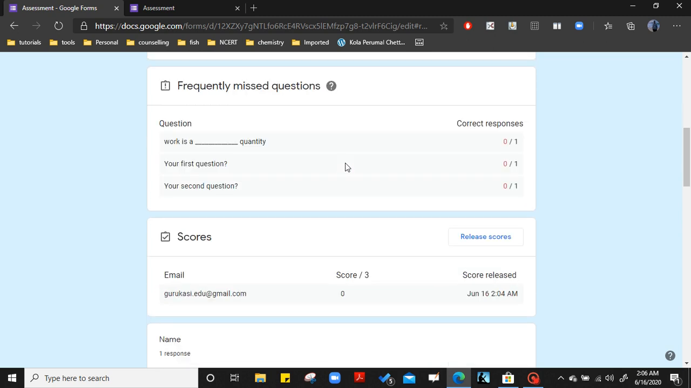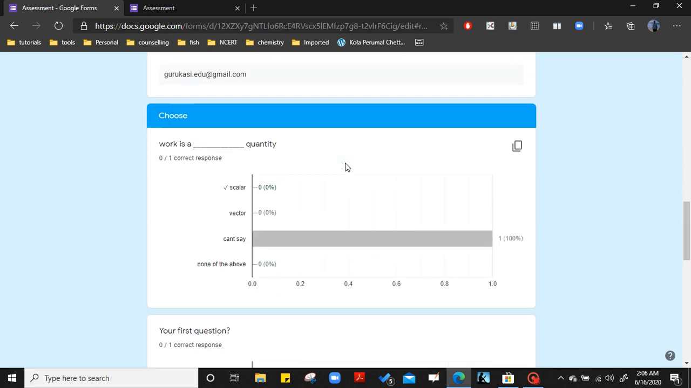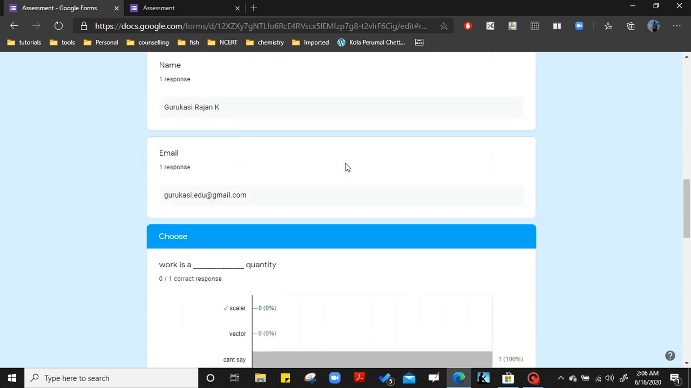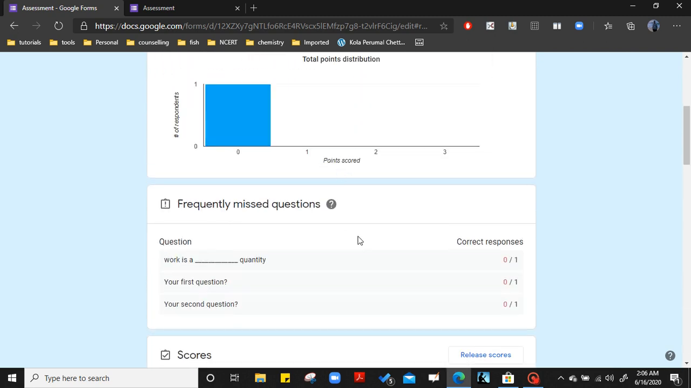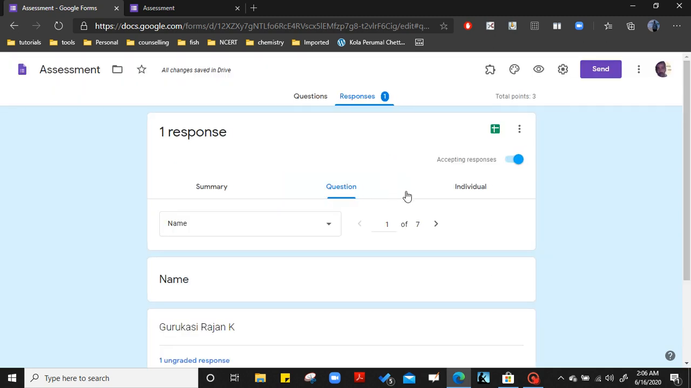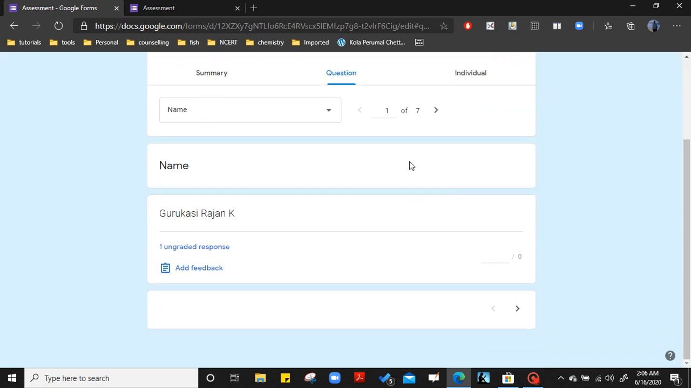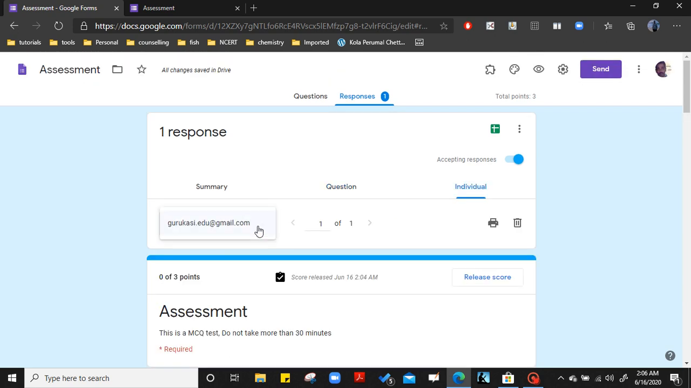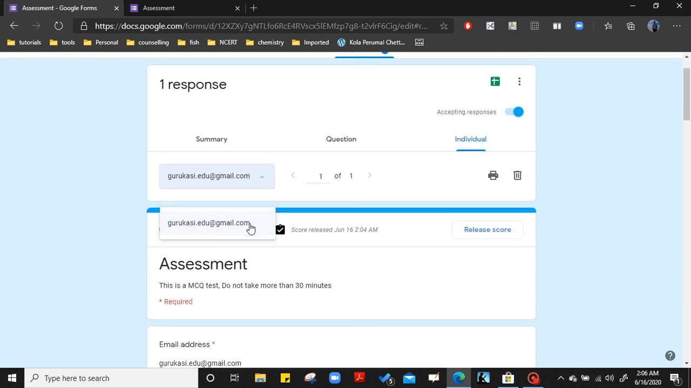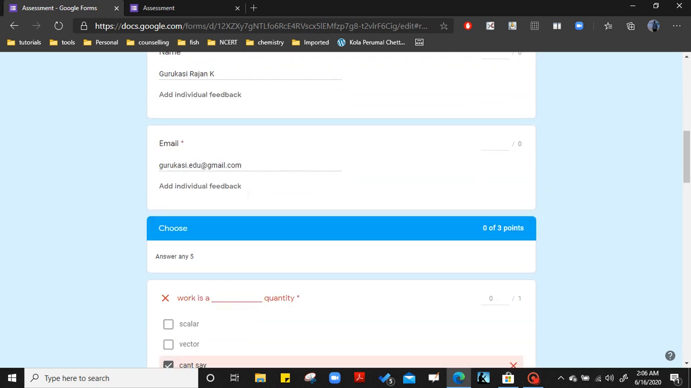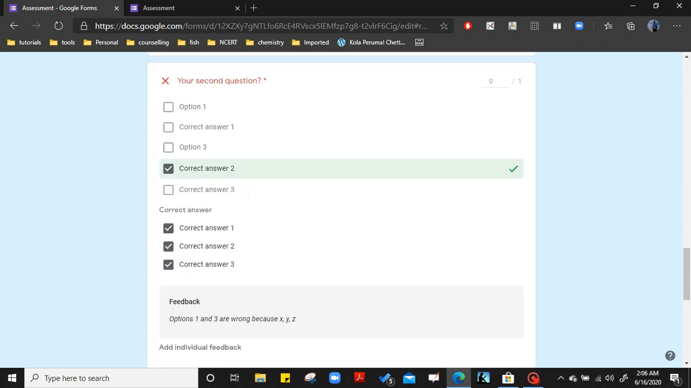Then it will give you a report of what is the most answered and which choices have been answered as the most correct answer and all that. So it will help you analyze the students' understanding of a particular topic. Under the question section you can analyze individual questions. Then under individual you can see who all submitted. Now I have submitted it, so it shows me my email ID, and I can see the response.